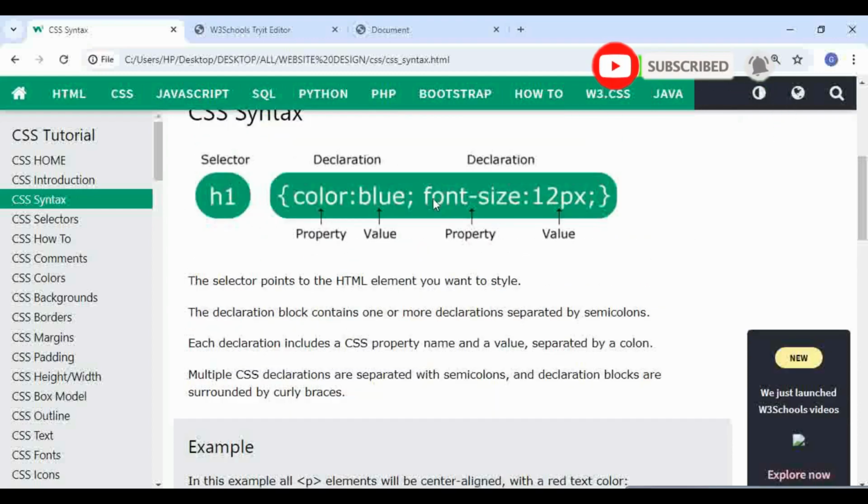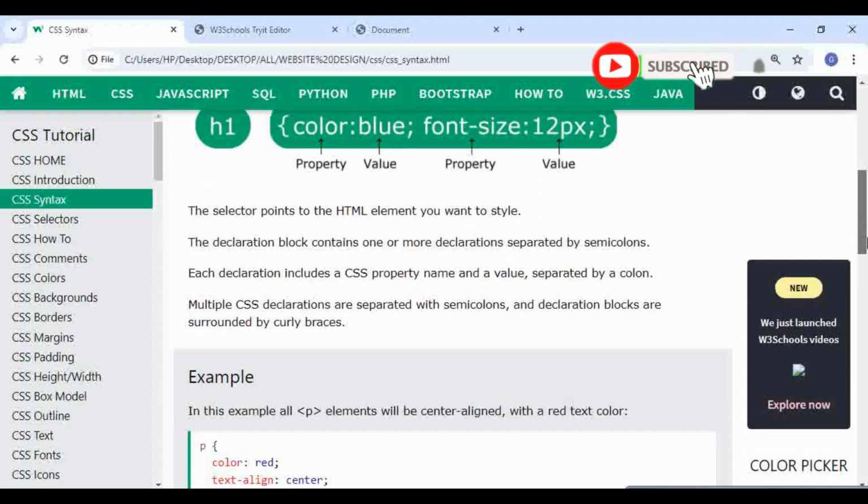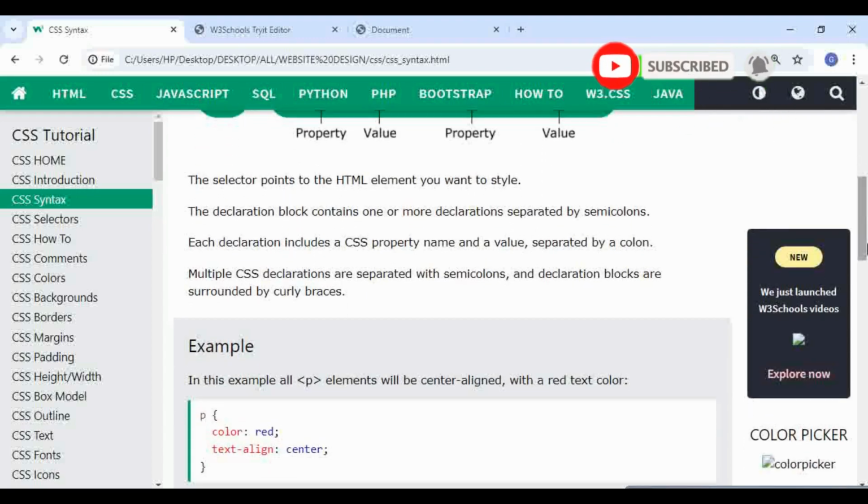As you can see here, this is a semicolon and this is a colon. So both property and value are called a declaration, and at the end it is separated by a semicolon. So the property is separated from the value by a colon, then the end of the declaration is separated by a semicolon. So multiple CSS declarations are separated with semicolons, and declaration blocks are surrounded by curly braces.